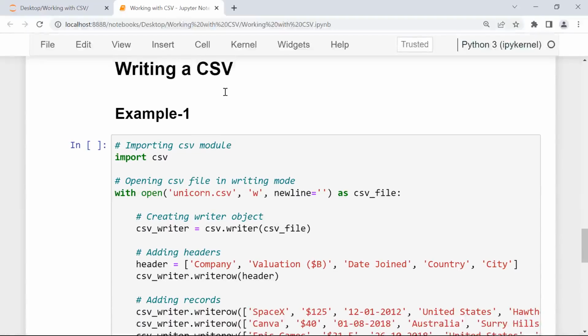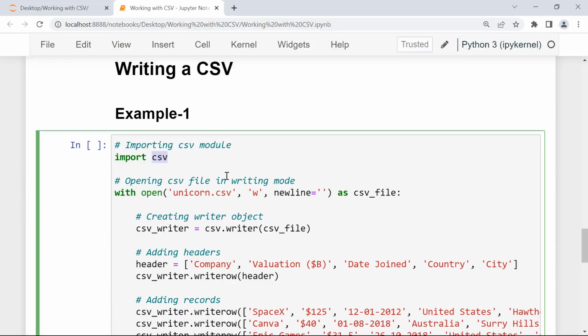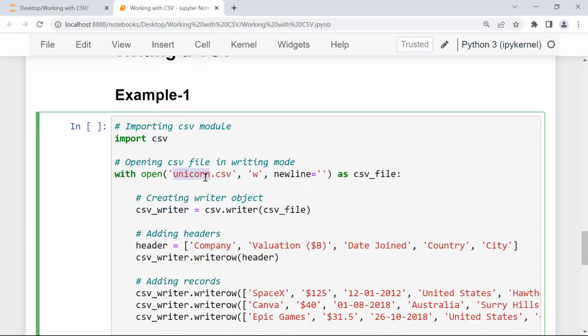Let's discuss the very first example where we are going to use the writerow method. First we imported the CSV module, then we opened the unicorn.csv file in the writing mode, and we also define this newline parameter. What will happen by specifying this parameter? By default, whenever we write data, it will produce a new line. So instead of a new line, we want an empty string. That's why we have used this parameter.